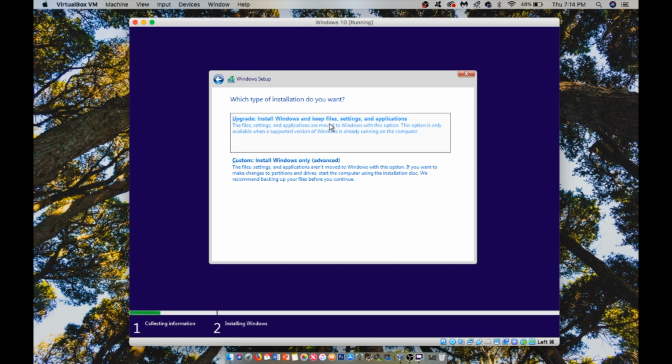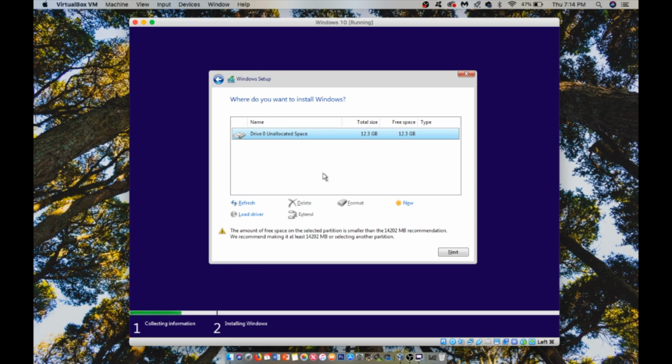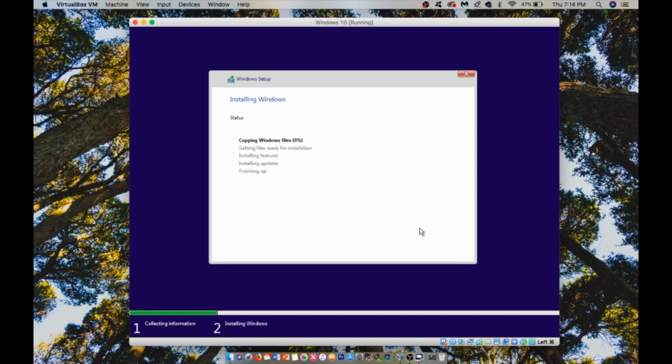And you don't want to click on upgrade install because it will just bring a whole bunch of stuff that you don't need. We're going to continue with the custom, and I'll just leave it to do its thing, and I'll be back once it's done.